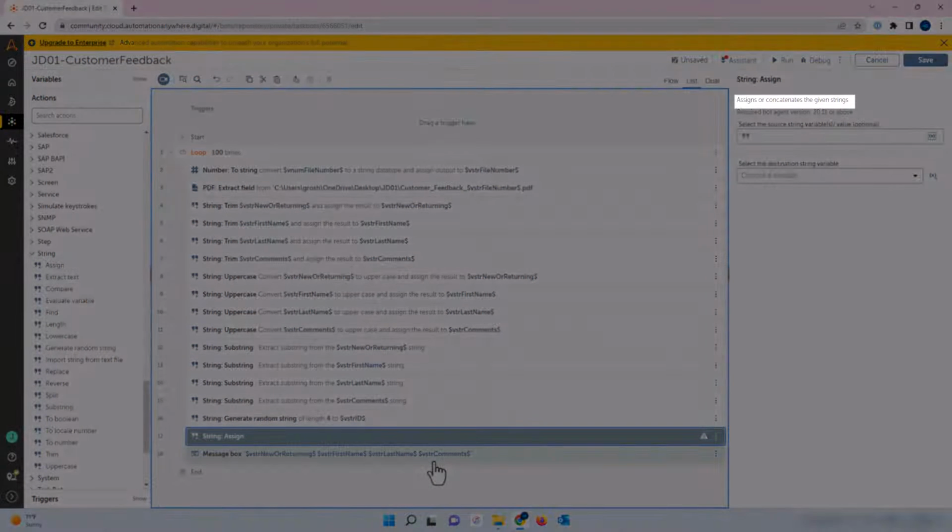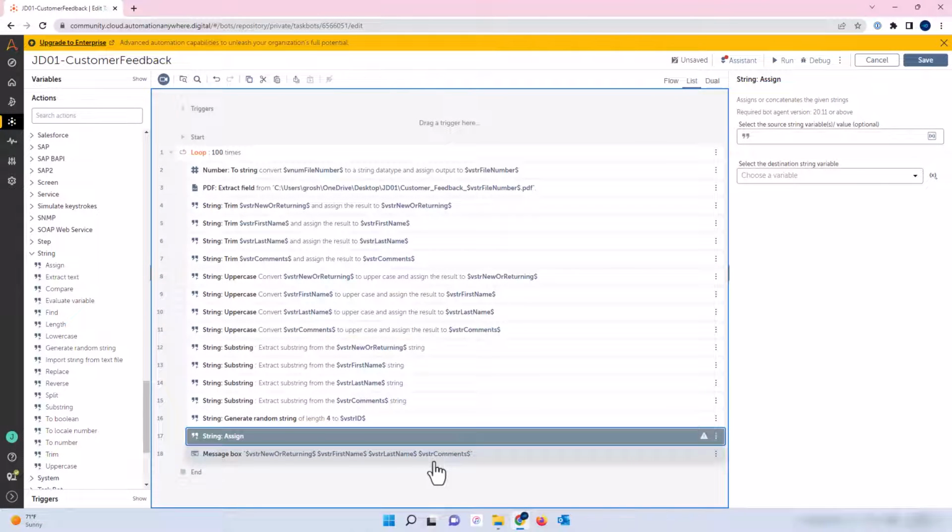The description that appears at the top of the right-hand sidebar says that this command assigns or concatenates the given strings. What that means is that we can assign any string variables or string data into another string variable. To do that, we just put whatever values or variables we want into the source string field, and it'll all get stored into the destination string variable that we select from the dropdown. We can also leave the source string field blank, and that'll make our destination string variable blank as well. This is also referred to as setting a variable to null, since the variable won't hold anything at all.